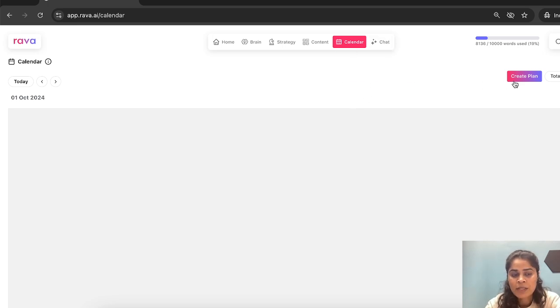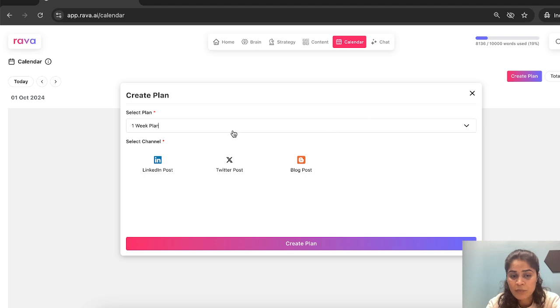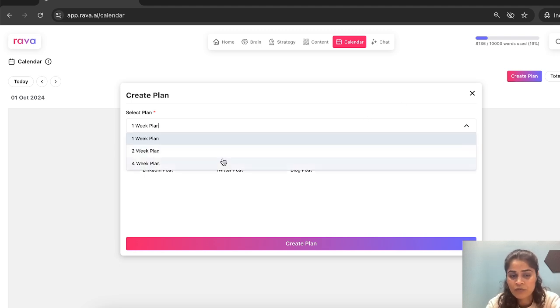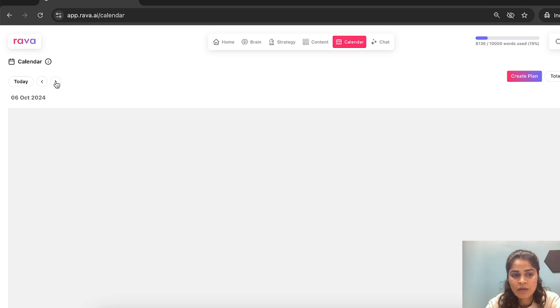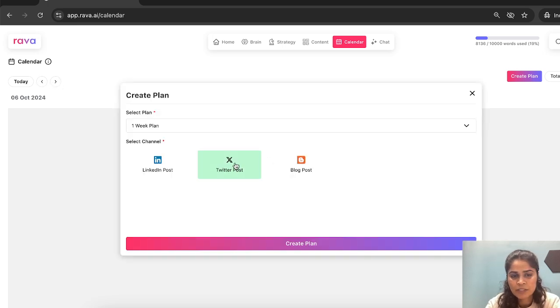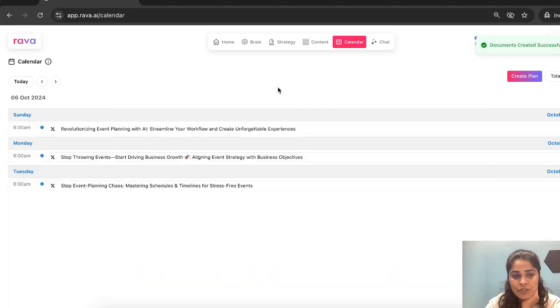So, content calendar, let's assume that you just come to Rava and you don't want to do all of this initial setup, so the strategy is secondary for you, and you just want 1 week content or 2 weeks content or a 4 week content. You can just select the 1 week content, and you can select the type of channel you want, and you can create that plan. So let's do Twitter, for example, 1 week plan for Twitter. And this, based on the content pillars we have already created, creates a plan for the next 7 days, and it shows it to you.